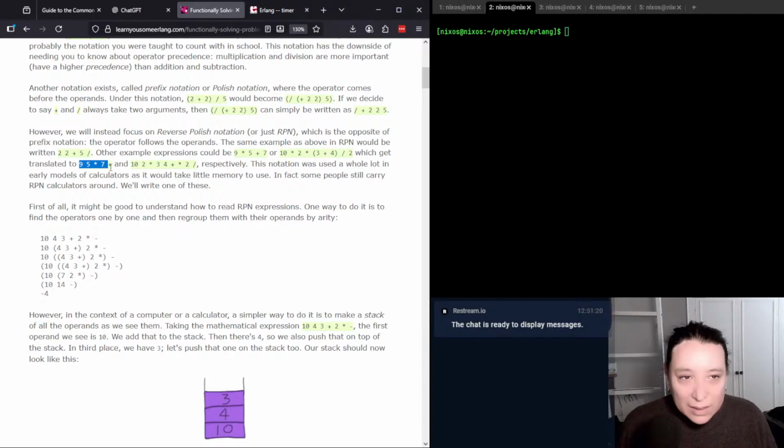All right, this is the translation here. This notation was used a whole lot in early models of calculators as it would take little memory to use. You don't really have to remember much other than the numbers that you've already calculated or need to calculate soon. As in, you don't have to remember the state of the multiply, divide, all that kind of stuff over plus and minus. In fact, some people still carry RPN calculators around. We'll write one of these. First of all, it might be good to understand how to read RPN expressions.